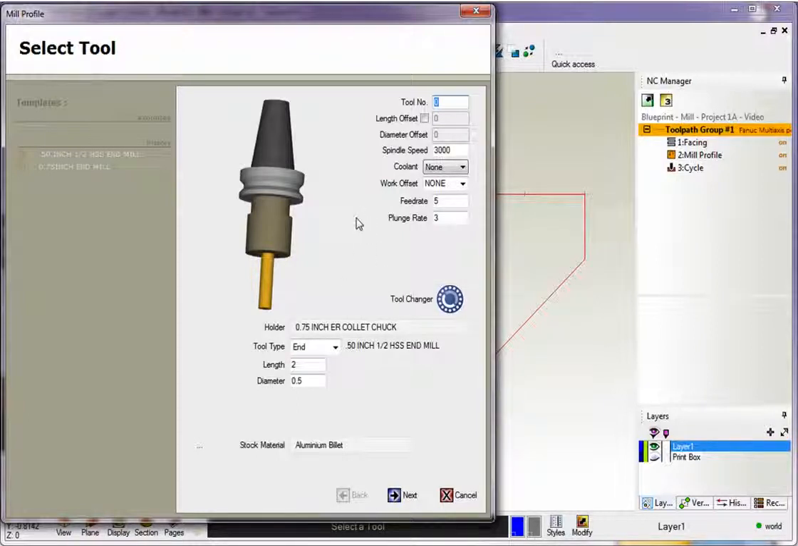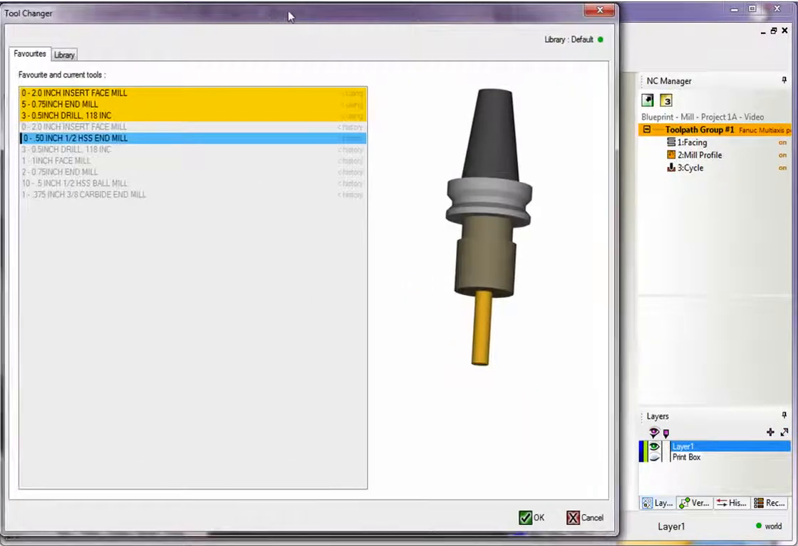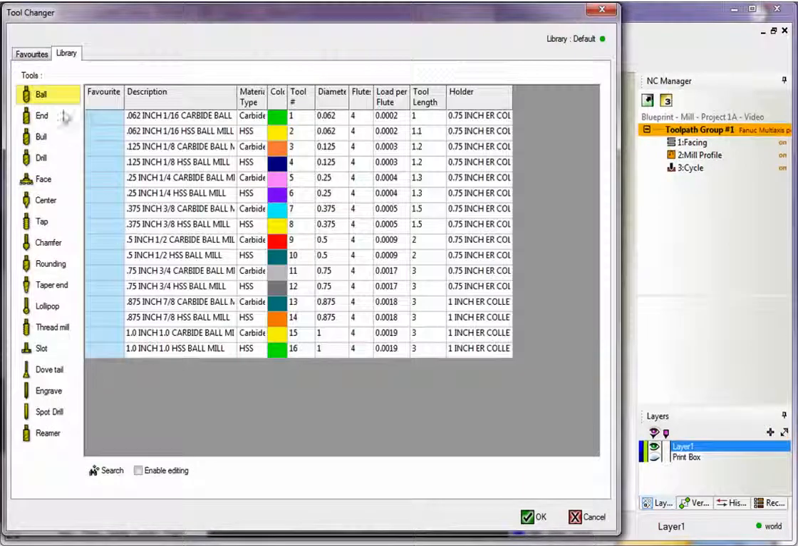Now to get to the tool library, there's two ways, and each way works exactly the same way. You can take your cursor and left click on the graphic, or you can left click on the tool changer here, and they'll do exactly the same thing. I'm going to left click on the graphic, and what we're going to do is select library, and from here I'm going to select the in-mill subcategory.